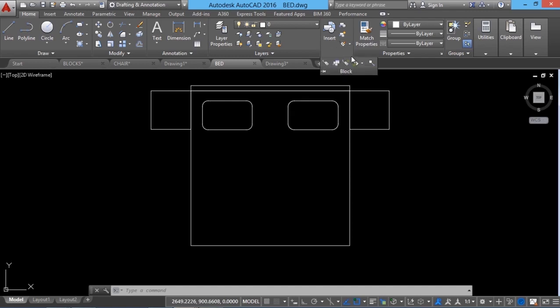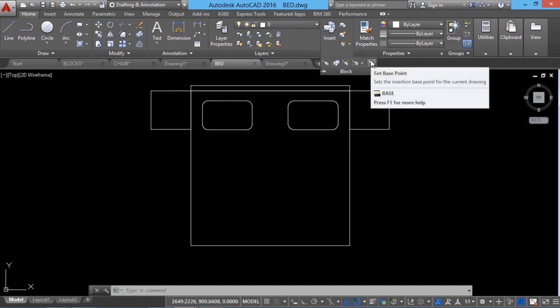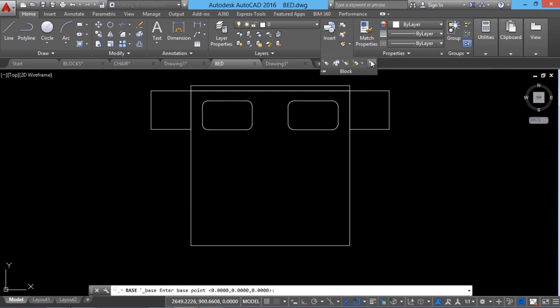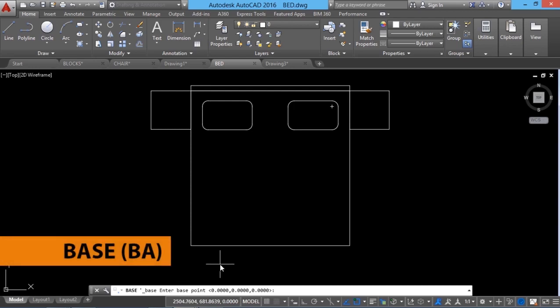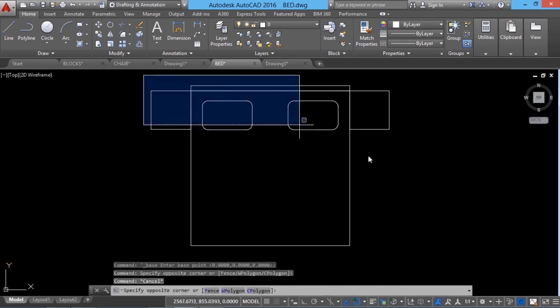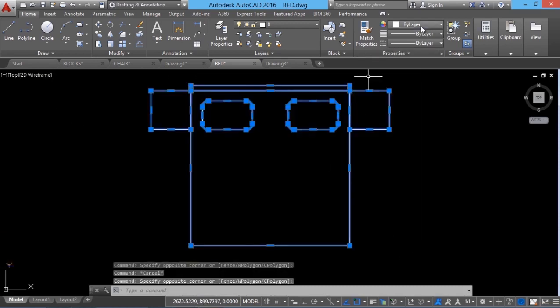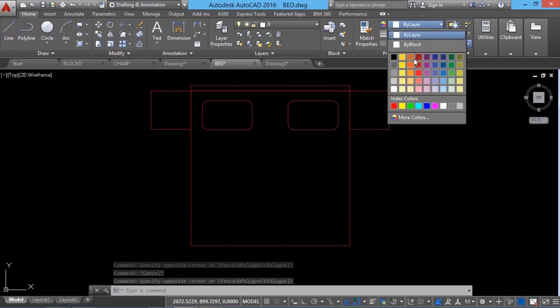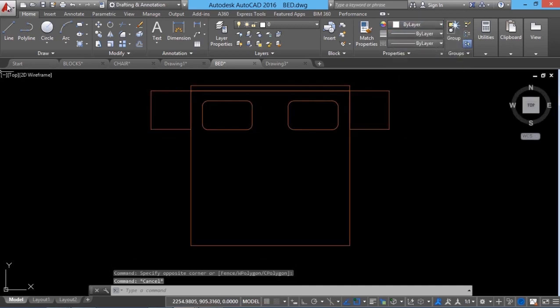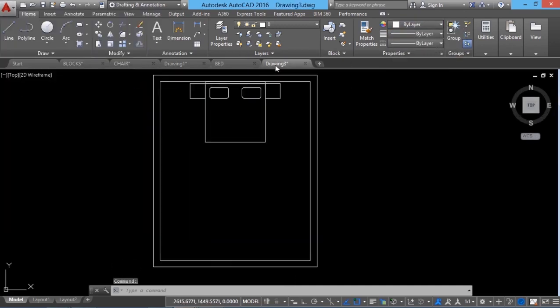Now I want to re-specify it. For that, you just go to block and here you have the set base point option. So click on that. It will ask you for a base point. Alternatively, you can also give a command called base using the keyboard. I'll click my base point here. Let me change the color of this bed. So I'll choose a suitable color from here. Let it be this shade. Then I'll save it.